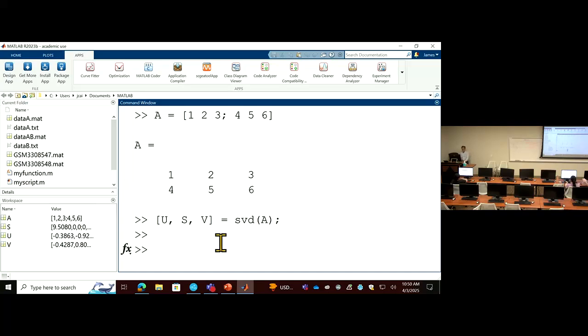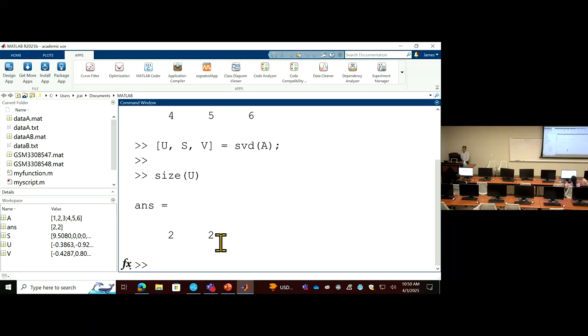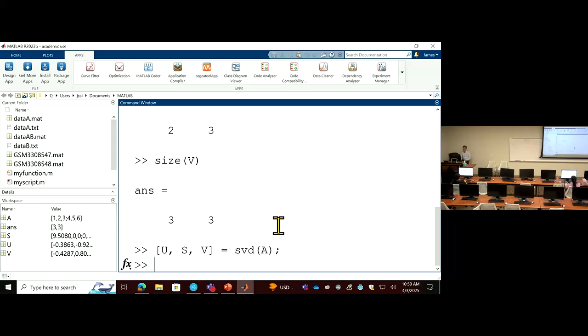So let's look at the dimension, the size of U. This should be a 2 by 2, okay? S is a 2 by 3, and V is a 3 by 3. So you get the idea about the dimensions of these, okay? The reason is because A is a 2 by 3 matrix, the original one, that we make a decomposition of.